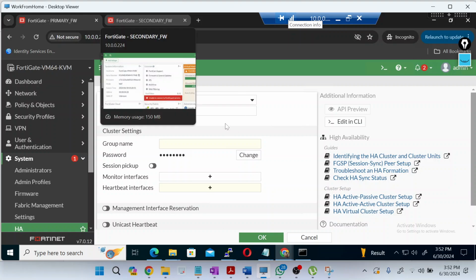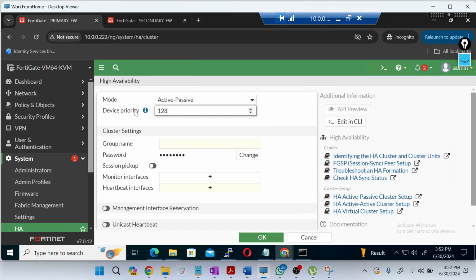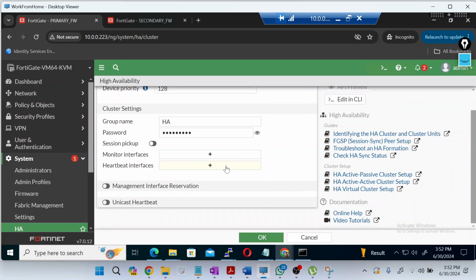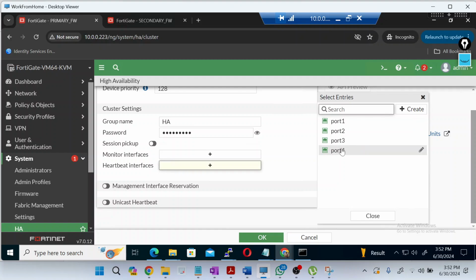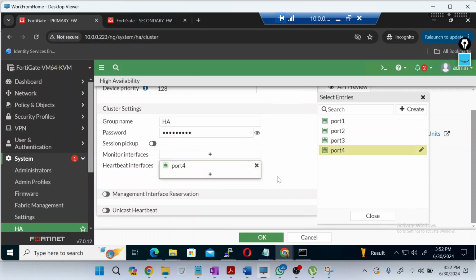Okay. Active passive. I am not doing any device priority as of now. Group name we'll give HA. Password we should give; I'll give the password Fortigate. Monitor interface or anything, I am not configuring. I'll just select the heartbeat interface, which is port 4. And you see management interface reservation.